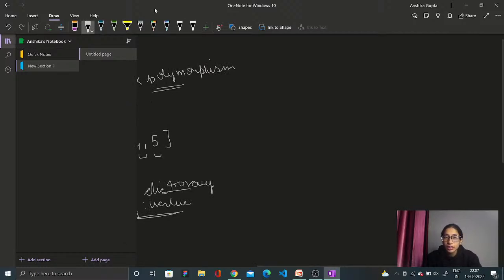One more thing to remember: dictionary keys are case sensitive. It should be case sensitive. This is the fourth point.